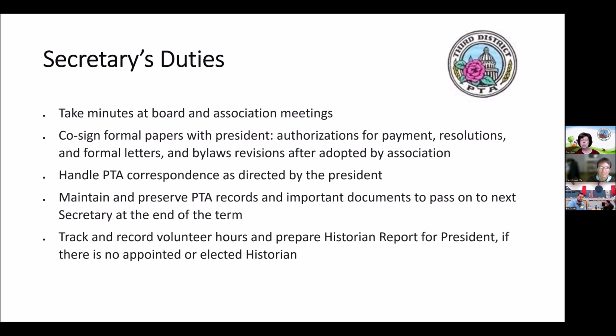You saw when you were organized that your president and your secretary, which is the recording secretary, sign those bylaws. Now, your recording secretary, since you have one, is going to handle PTA correspondence as directed by the president. So we're kind of splitting up this job description of a secretary into the two types of secretaries in your circumstances. Now, your recording secretary maintains and preserves PTA records and important documents to pass on to the next secretary at the end of the term. So that's very important to do.